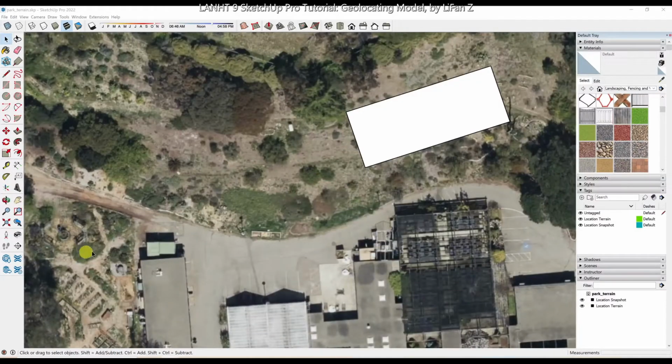Next, I need to design and draw a path leading from the bottom parking area up to this park. I'm going to use the 2-point arc, starting from this corner, and tangent, to create a path not touching too many existing trees.